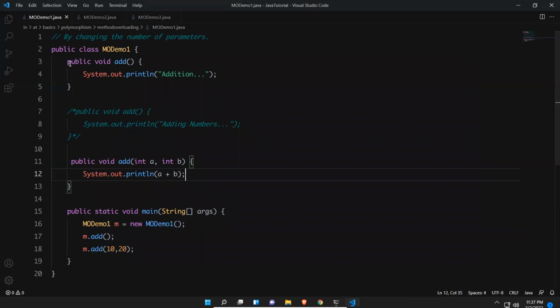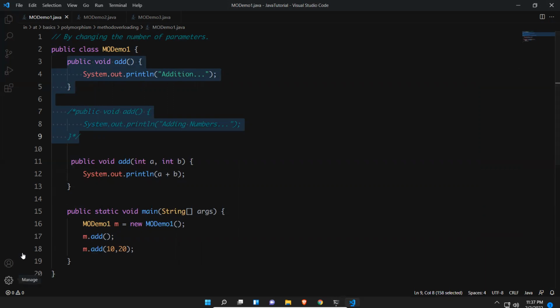Both methods should not be exactly the same. We can say signature, so the signature should not match. Here public void add, same thing.